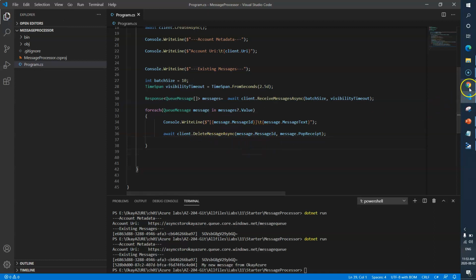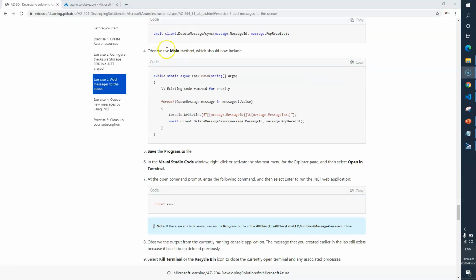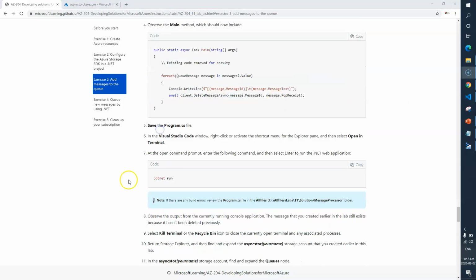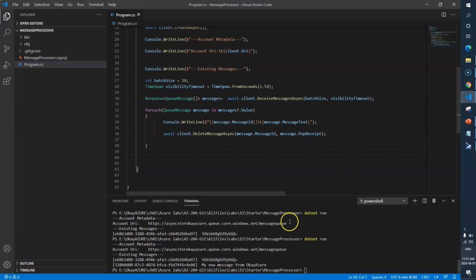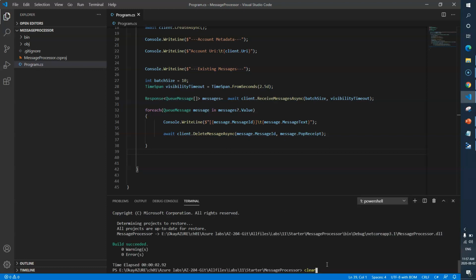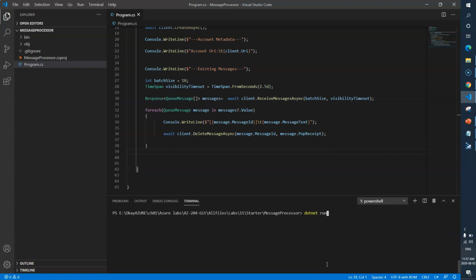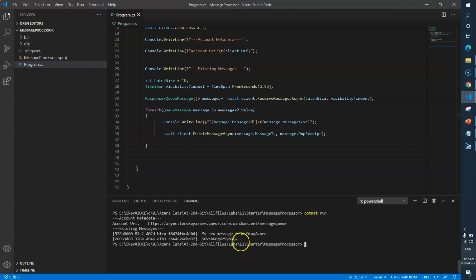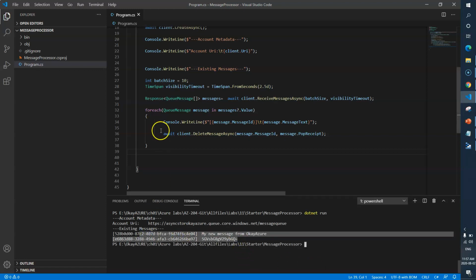Okay, let me just save. The method is delete message asynchronously. So our main method should look something like this. Now save and run the program. I'll go back to the VS Code. Let me just clear first. Now I'll first run the dotnet build just to make sure that things are good here. Okay, so there are no errors. Now let's run the program, dotnet run. So you see there are two messages, but now we deleted them after printing out the messages.